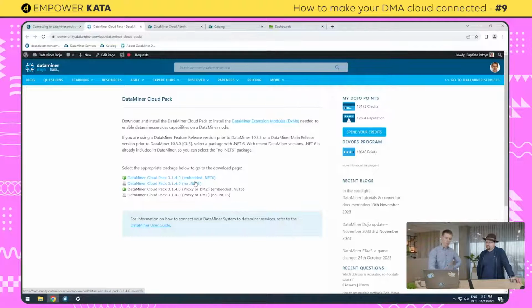Then the only thing you need to check is if you need the .NET 6 dependencies to be installed or if you already have those. If your DataMiner has a version that's bigger than 10.3.3, they are already installed. So anything 10.3.3 and up will have .NET 6. If not, do a quick check if the runtimes are available, and then you can choose which ones to install.